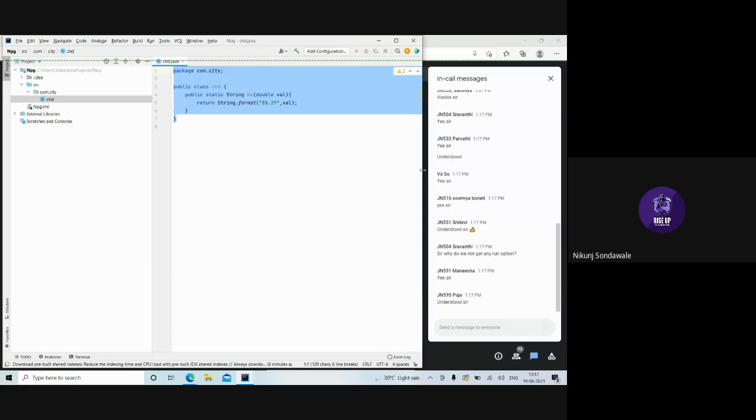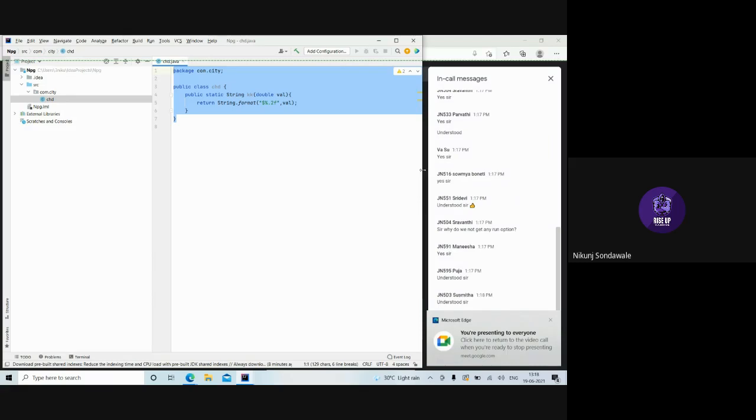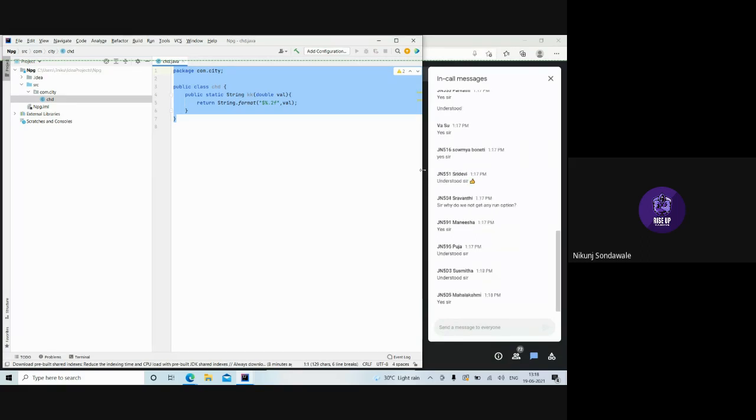Okay, Shravanti asks, why do we not get any run option? Even I don't know, Shravanti, because I didn't work much on this package creating stuff. If you find it on YouTube or somewhere else, let me know so that I can convey. But you see, when we were using the command prompt, we could compile our package class also. But here we are not getting an option, right?